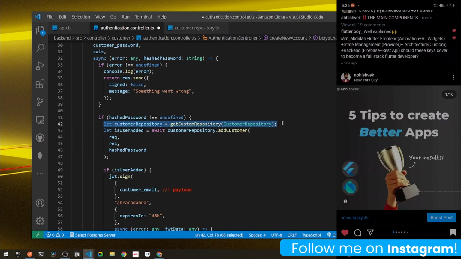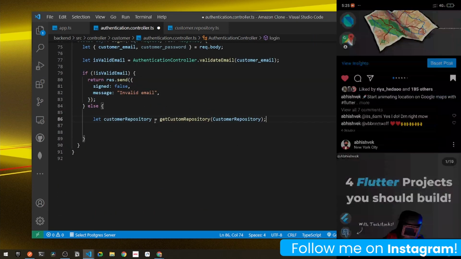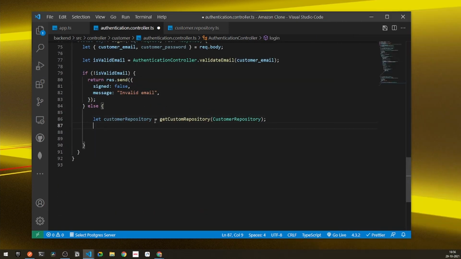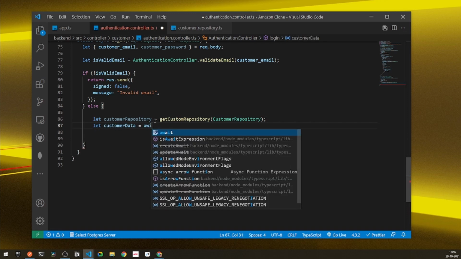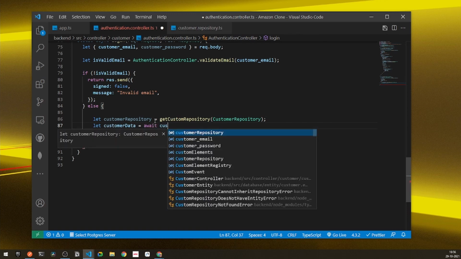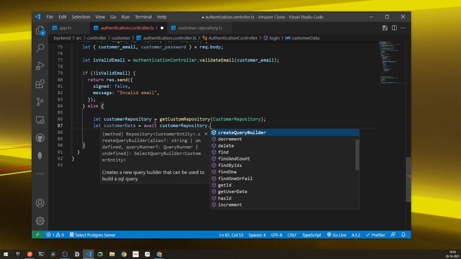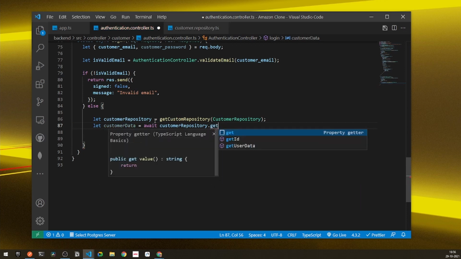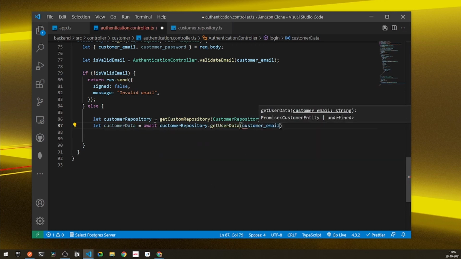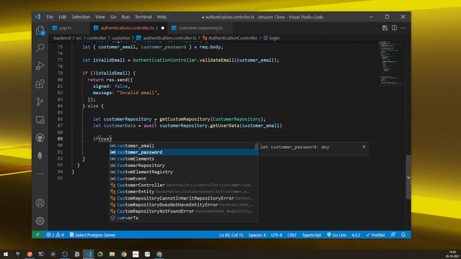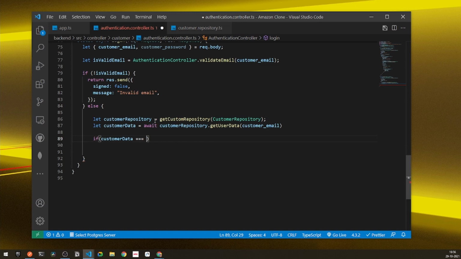That is customer repo. So let's call our customer repo and paste it here. So now what we'll be doing, first of all we need to check whether the user data exists under the application or not. Right. So I'll simply say let customer data should be equal to await customer repository dot get user data. Right. It will be requiring a customer email.